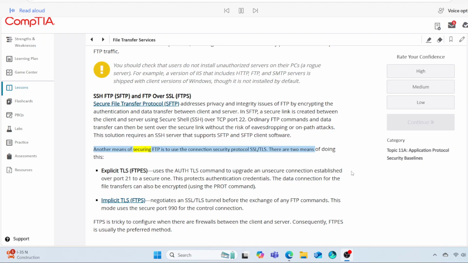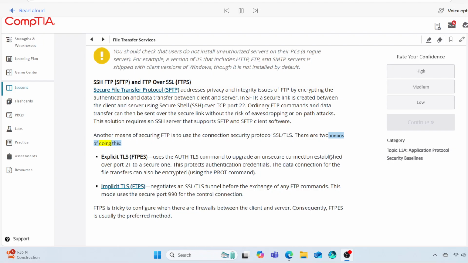Another means of securing FTP is to use the Connection Security Protocol SSL/TLS. There are two means of doing this.